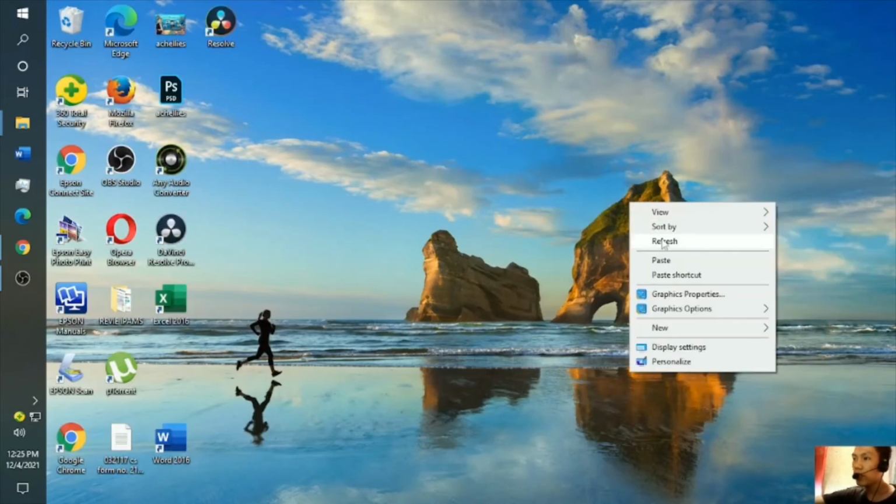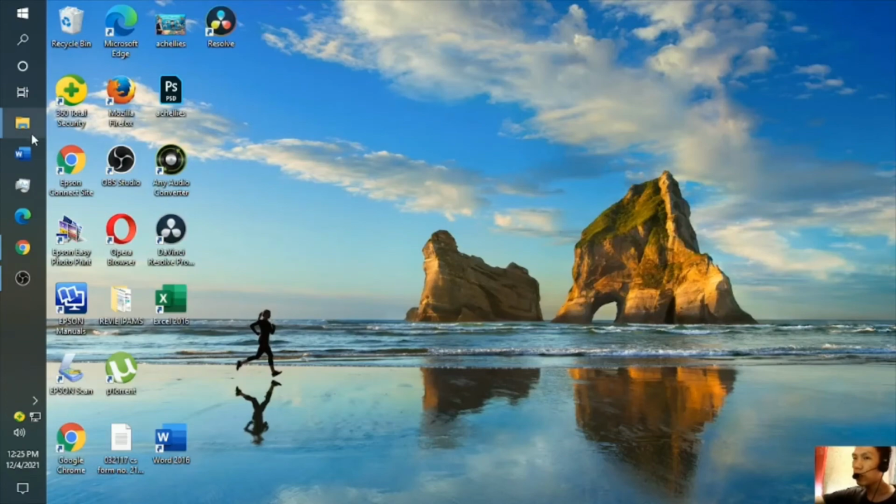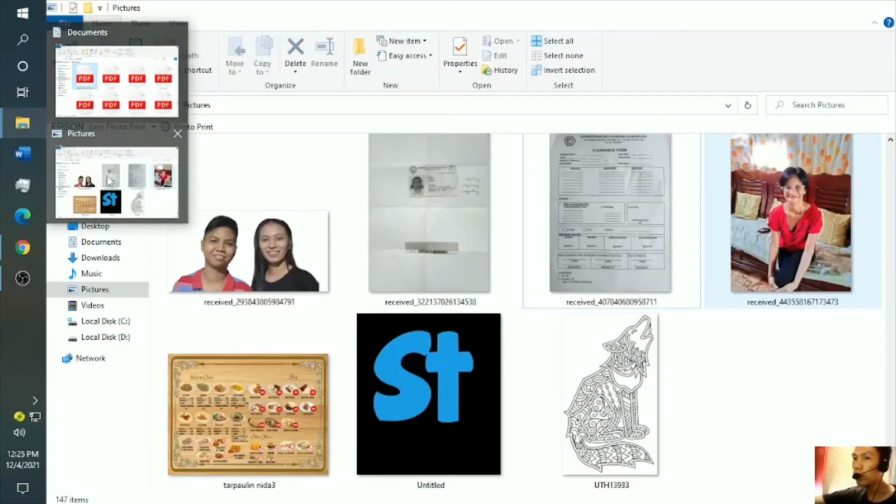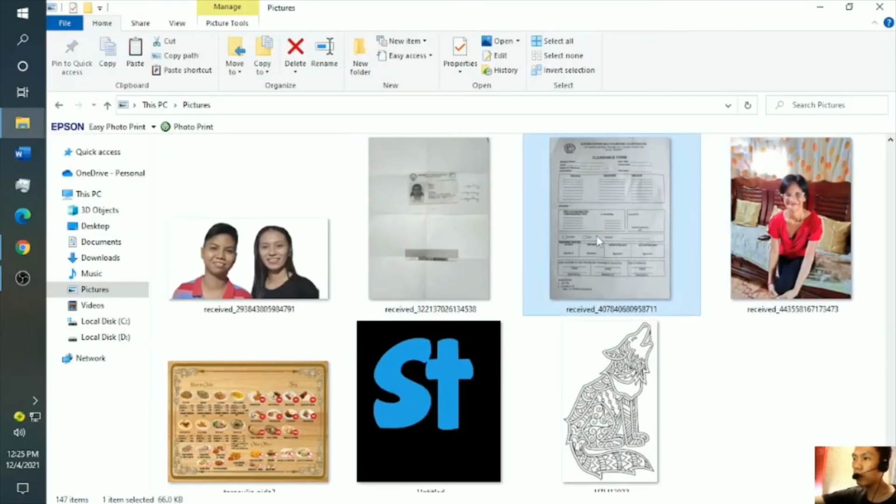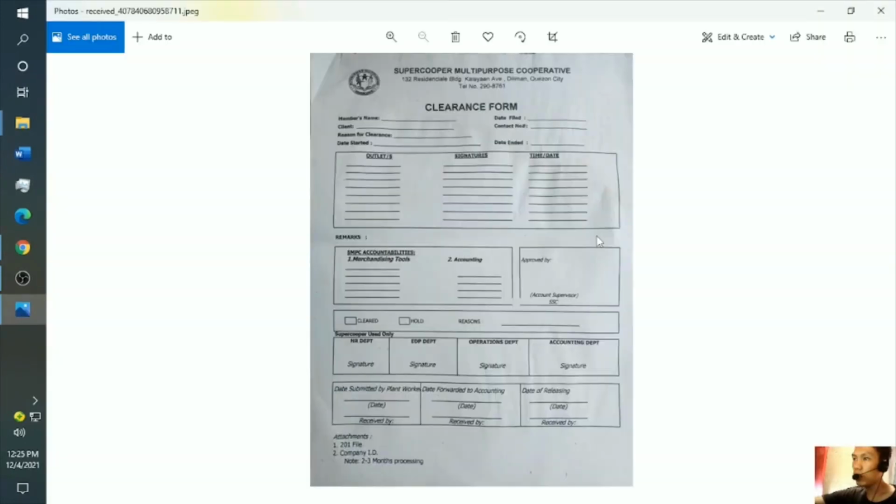So in this video tutorial, I'm going to show you how to convert this kind of image into an editable text.